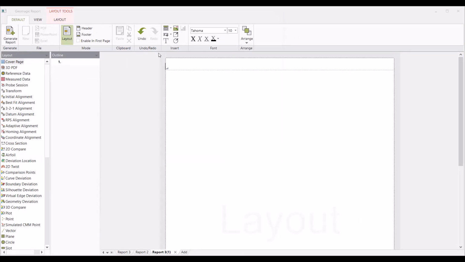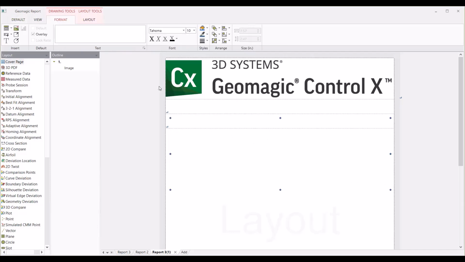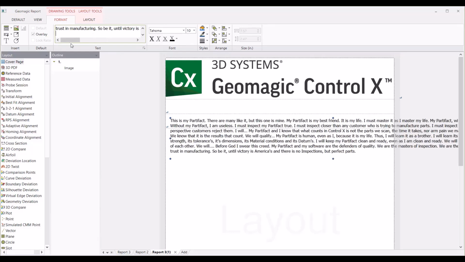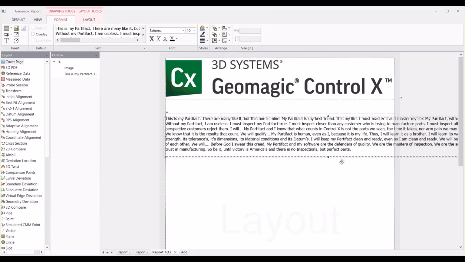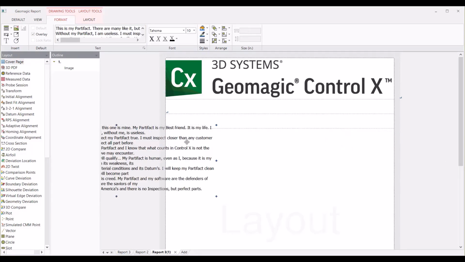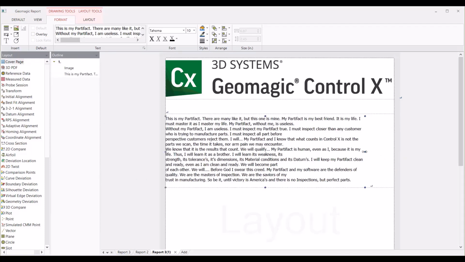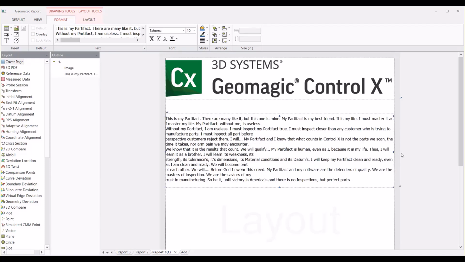To do that, I'll insert maybe a picture. Then I'll enter down a couple spaces. Then I'll enter in a text box. I'll populate that with some text, and I'll have to adjust that text box. Turn on overlay and shrink it up a bit. Maybe just turn off overlay and then stretch that to the borders. Remember, this is not the actual border of the paper. This is the border, or this is the margin.